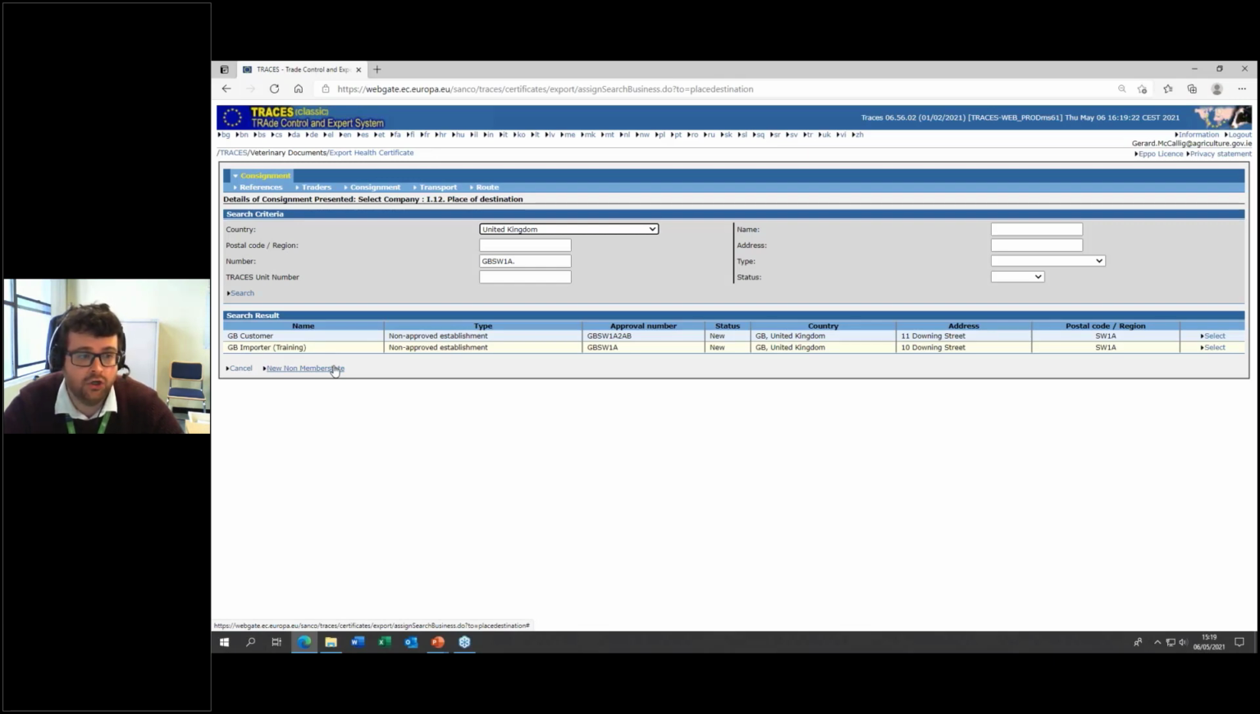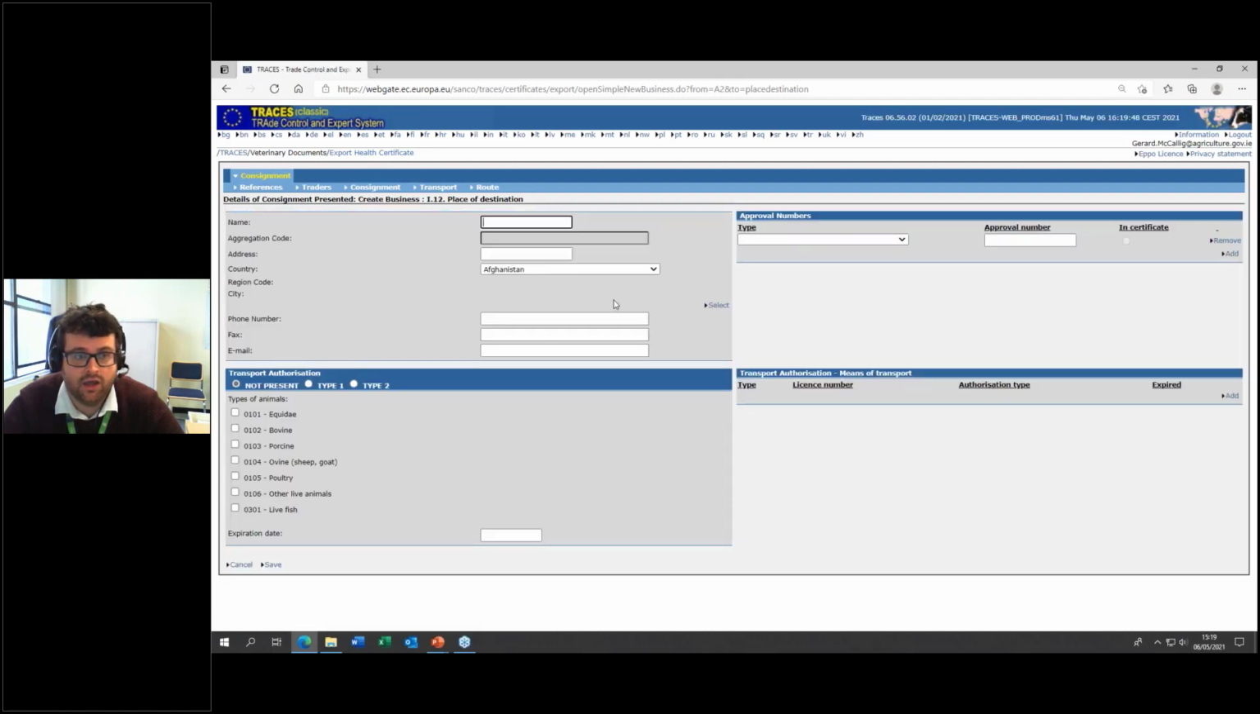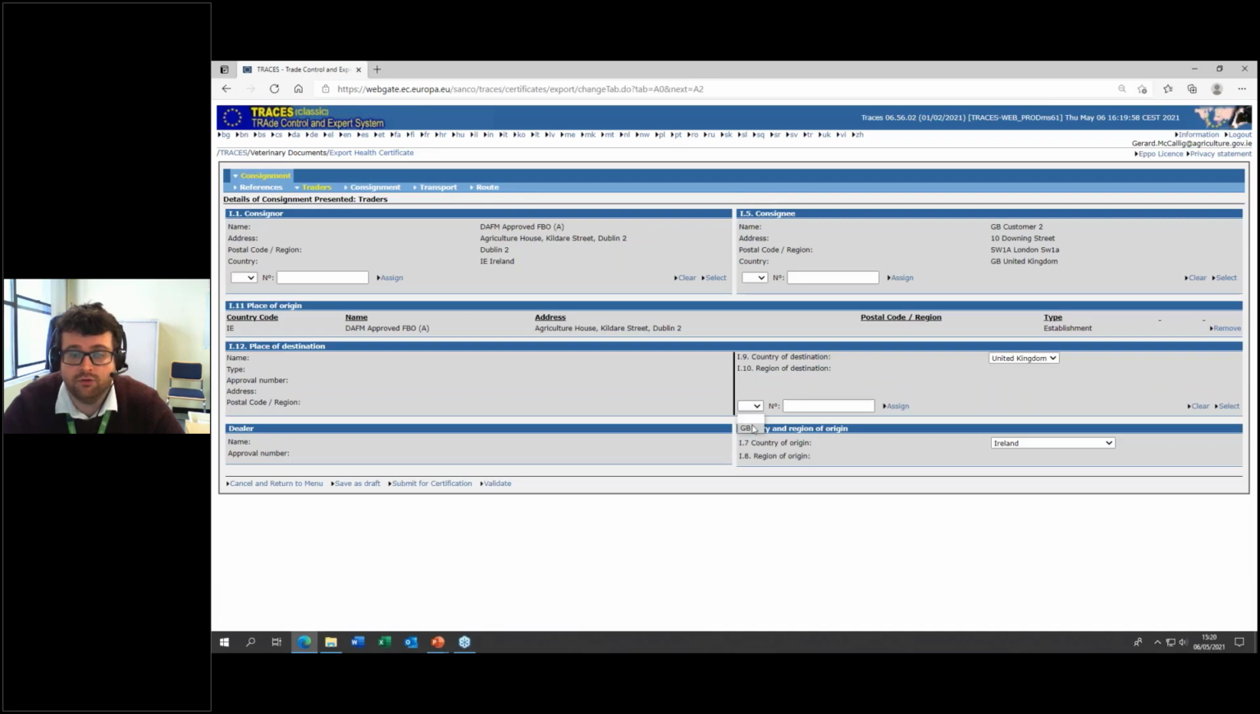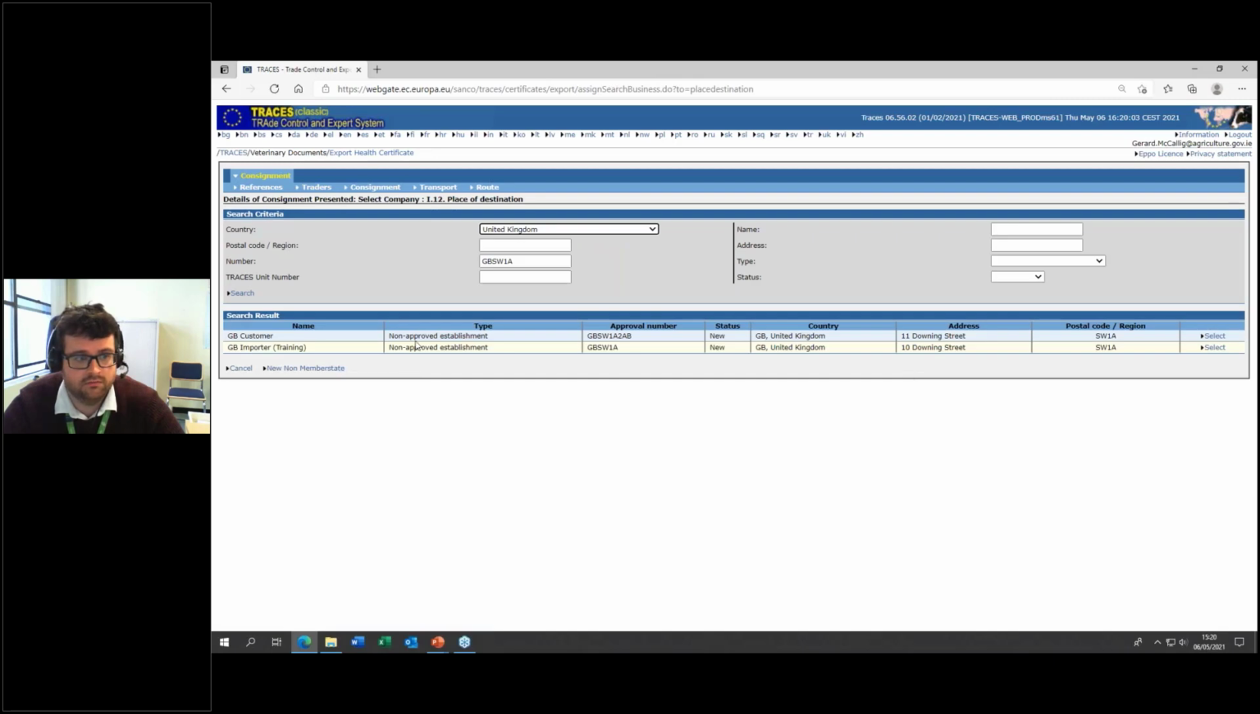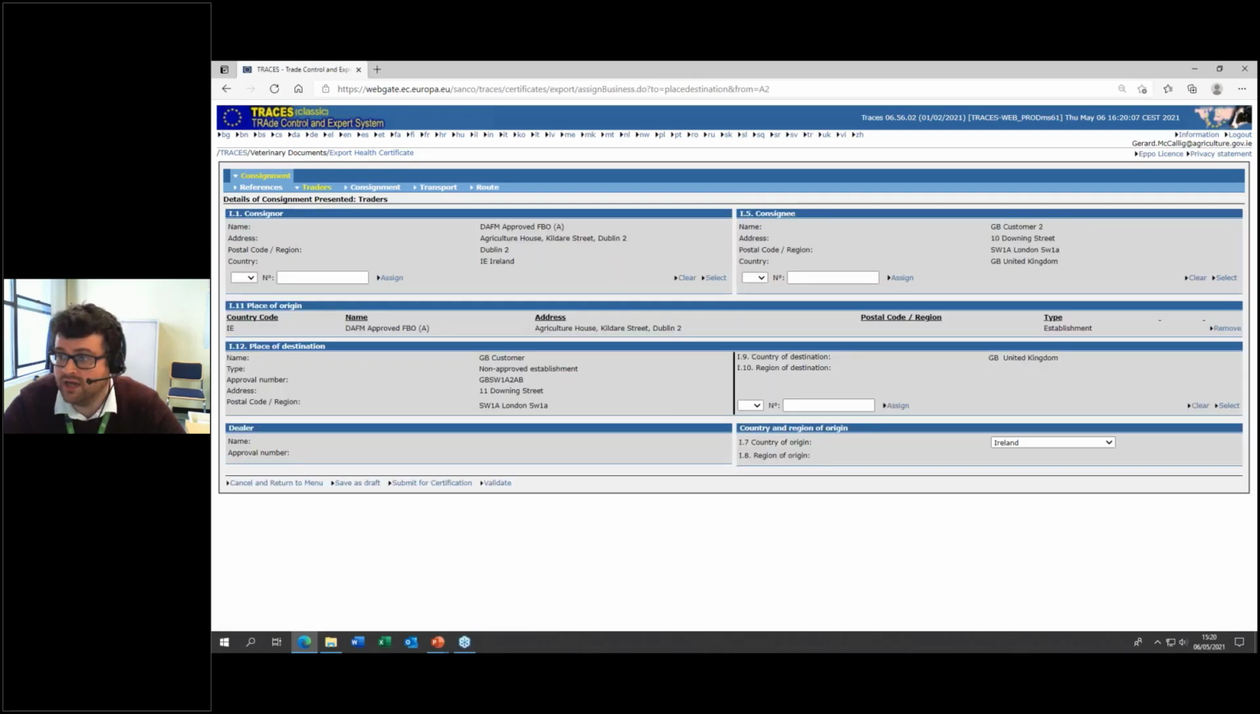You click on new non-member state and you follow the exact same process. You enter all of the details for your British customer or the place of destination, and you click save. Now, as I have done previously, I'm not going to bother doing it now. What I'm going to use is my other GB customer, the customer that I've up here, and I'm going to click select. But that's functionally how you'd add both your GB customers and your places of destination in Great Britain.